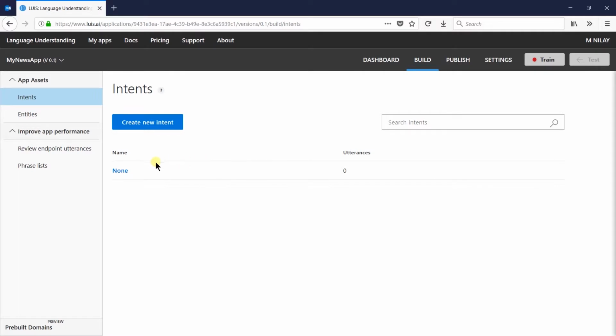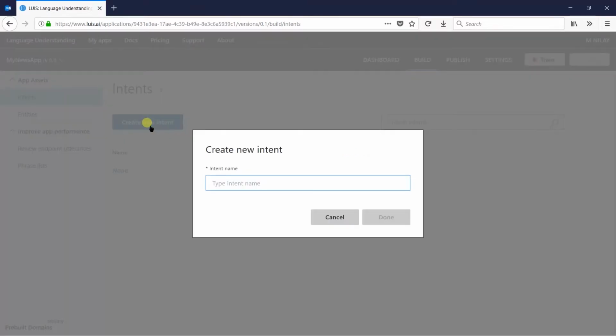By default, it will create one intent named None. Click on Create New Intent, and give a name for this. Throughout this section, I am going to create a bot for news reading. For this, I will use newsapi.org. Here I am going to create an intent named headline.